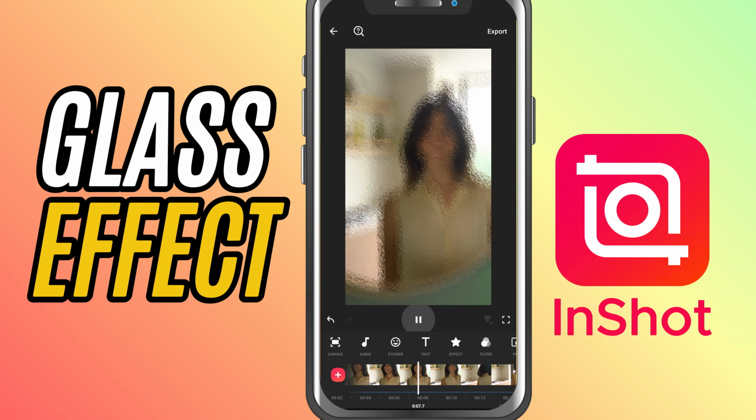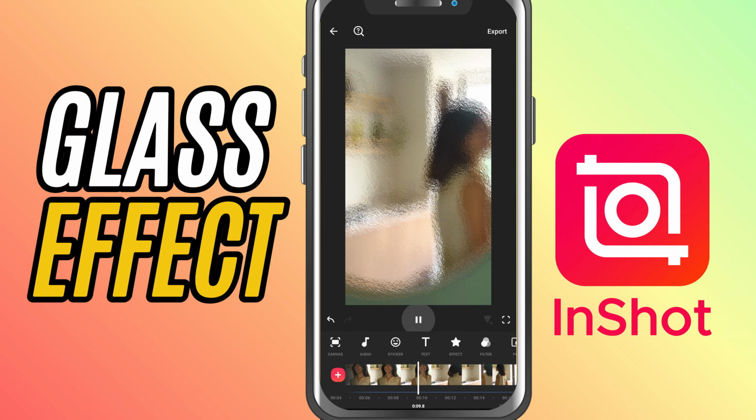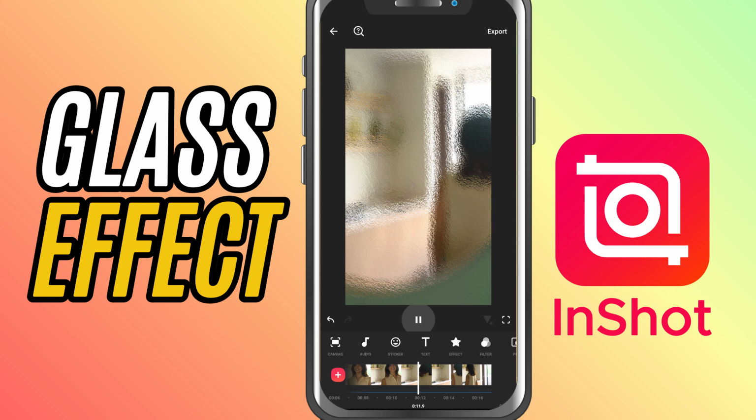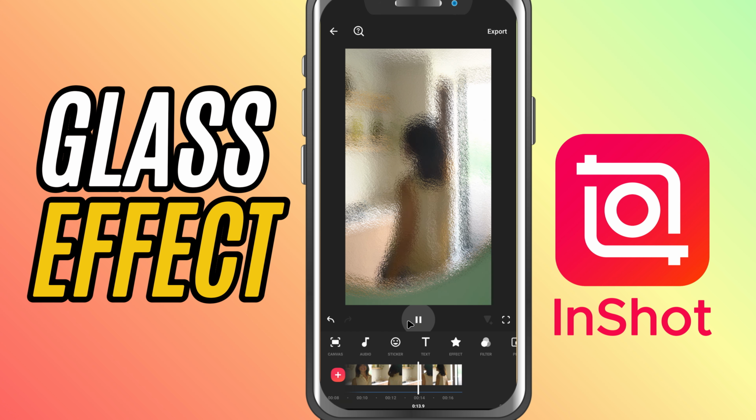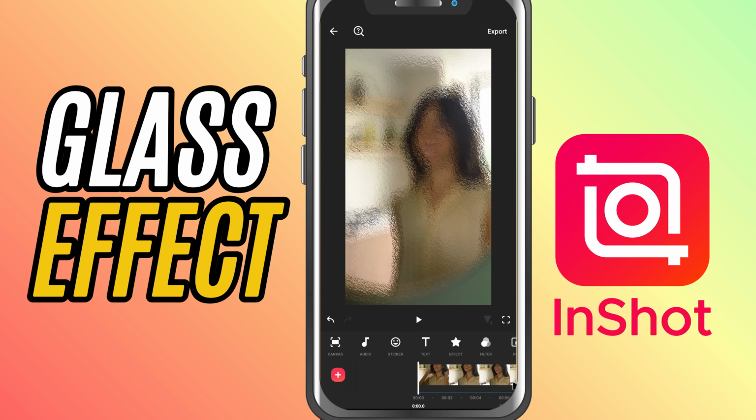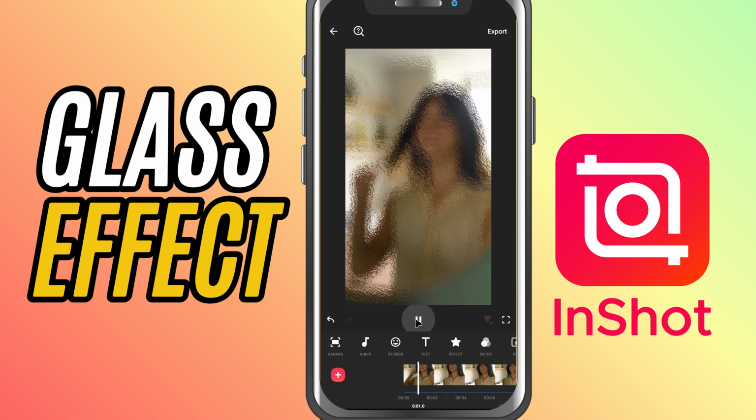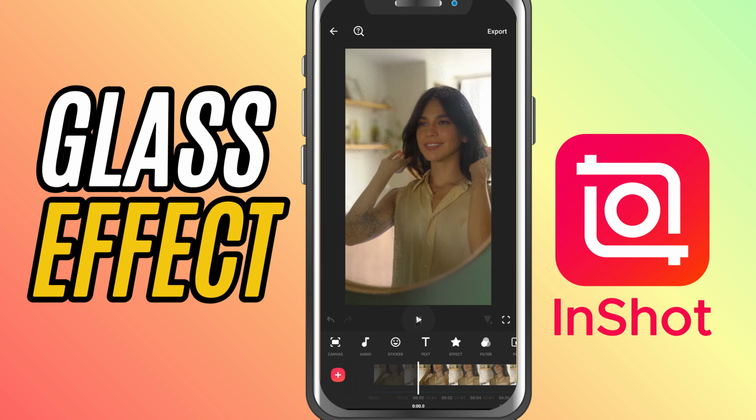Today, I'm going to show you how to add a translucent glass effect to your video. This effect gives your footage a frosted glass-like blur, perfect for creating a soft, dreamy look. Let's get started. Open your project in InShot and select the clip where you want to add the glass effect.